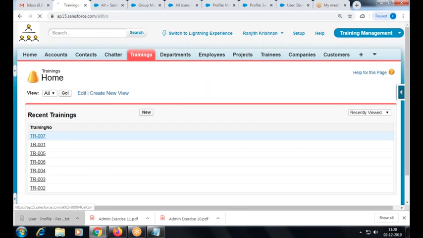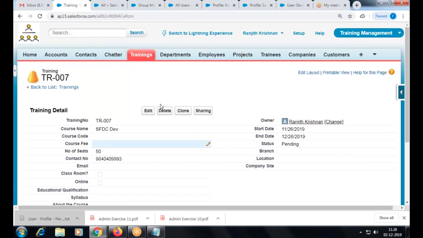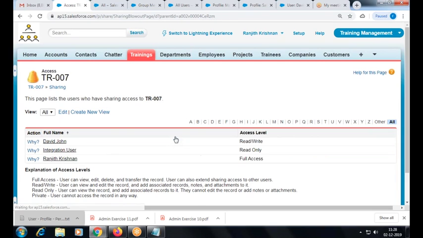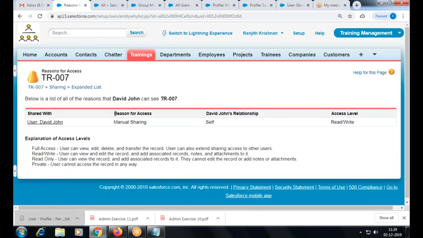I go to that record. So this is the record they complained about. It's not in progress, but it is still visible and editable by David. So I go to the sharing, expand list. I have the Why option here. Which record, which user did they complain about? David, Why. So there is a reason for access called manual sharing. So go back to the expand list.